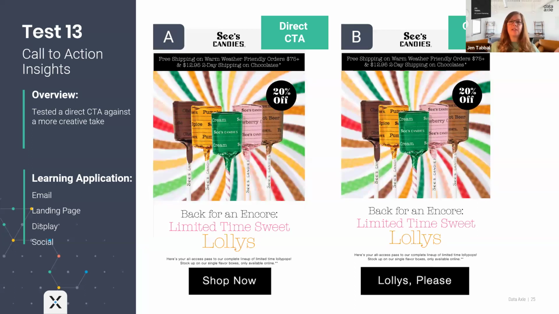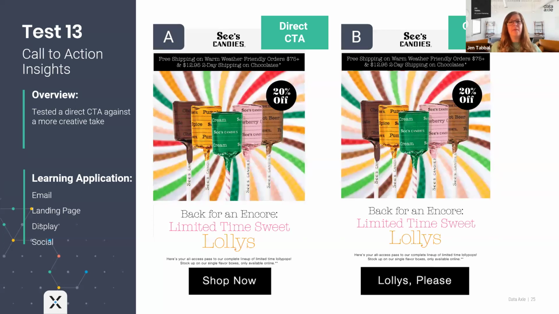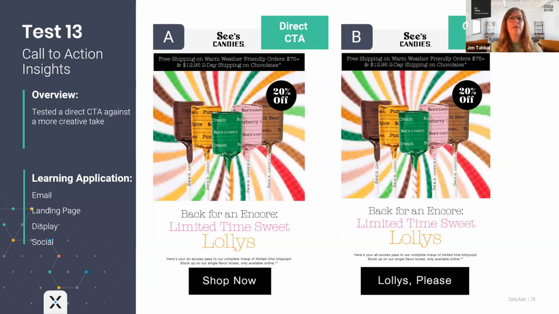It's very clear and direct. You'll see it across tons of retail emails like this. We thought, well, what if we make it sound a little bit more fun and maybe not as clear? So we've got Shop Now versus Lollies, Please. Vote for your winner.